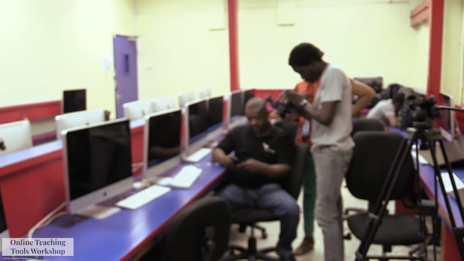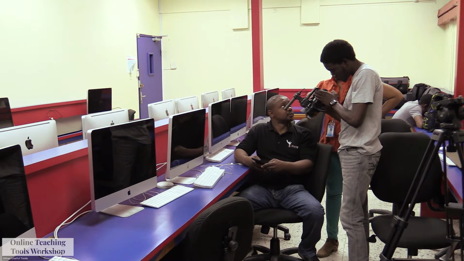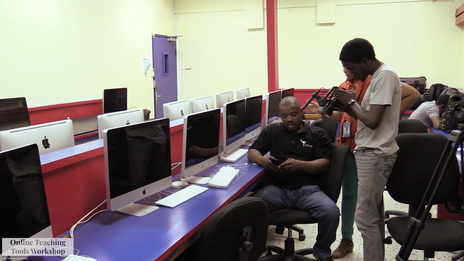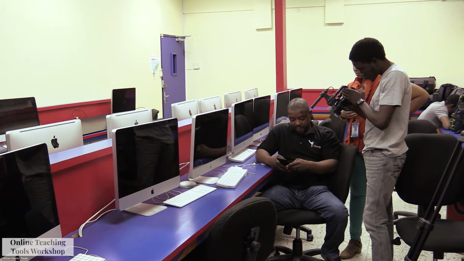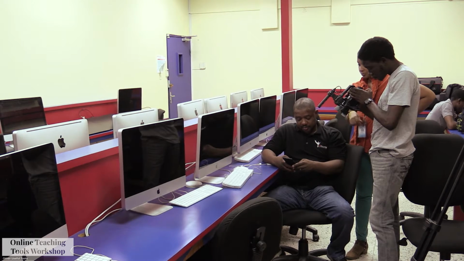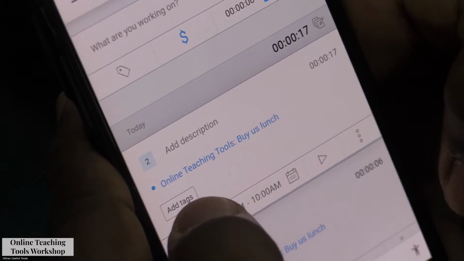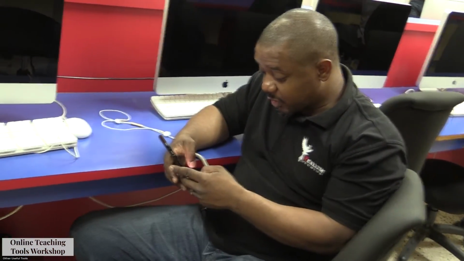And every time you're going to do something for that activity, you simply go to that activity, press start, and then stop again. There you go. It's going to start again. And whenever you press stop, it's going to add that log to that particular activity. See it? There are the two entries. So that's one of the things that you can do with your students.